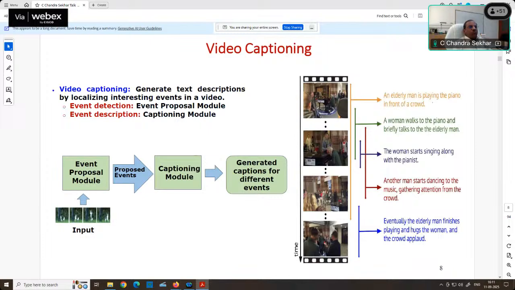And after a few frames, then we take the second part of the video where the event is described as a woman walks to the piano and briefly talks to the elderly man. Like this, there are 5 events in this case. Each of the events is described by one sentence. Then we put all these 5 sentences together to generate a caption for the whole video.